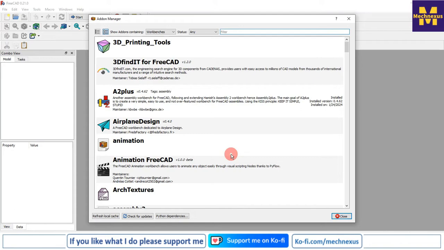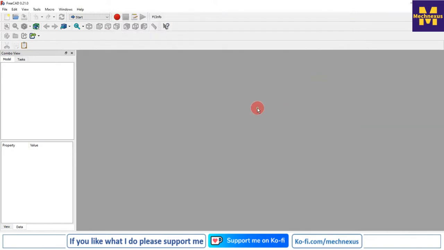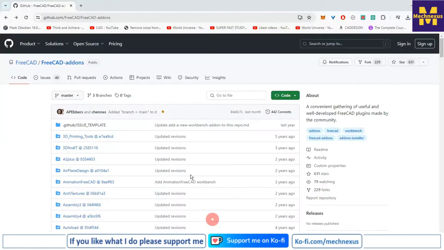What if you are using a system where you do not have internet connectivity? It might be the case that you are traveling and you do not have the internet connectivity and you want to work on projects. So for this we will learn how we can install the FreeCAD add-ons in offline methods.